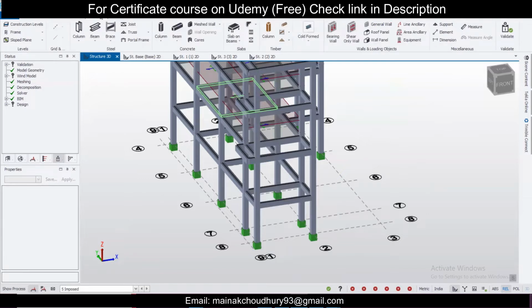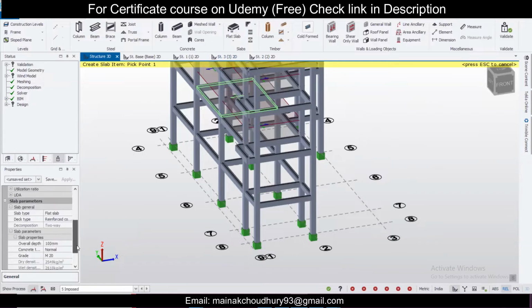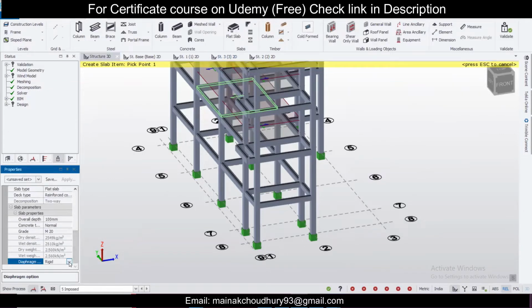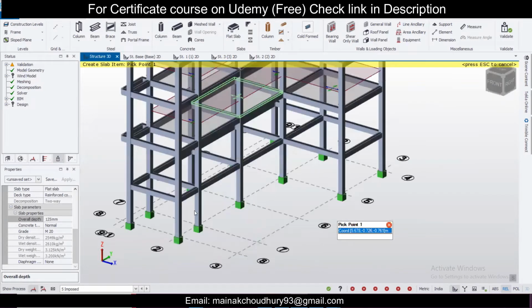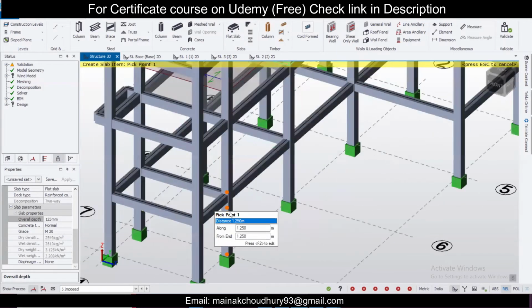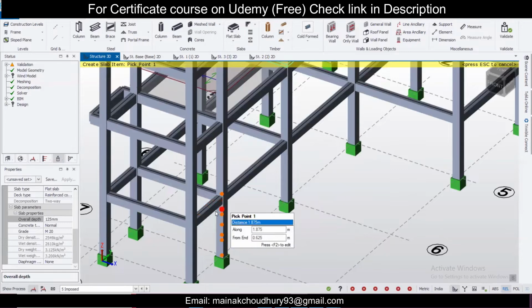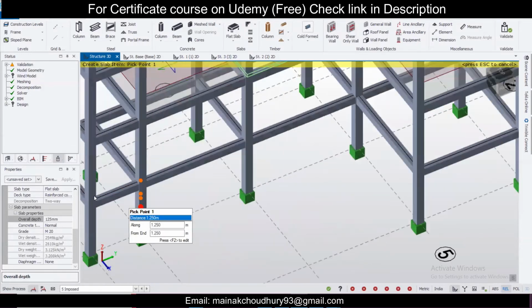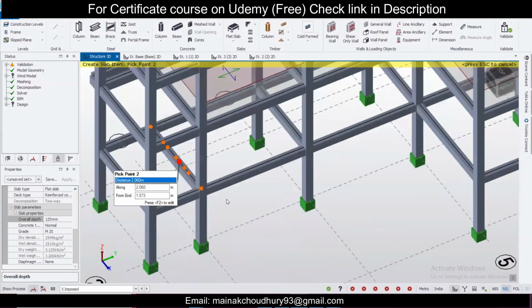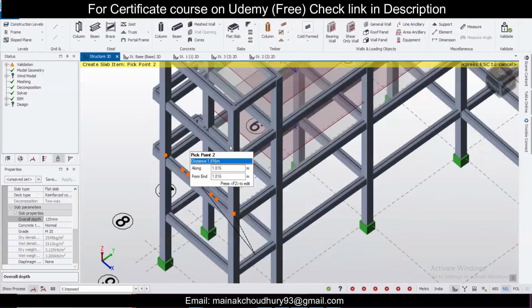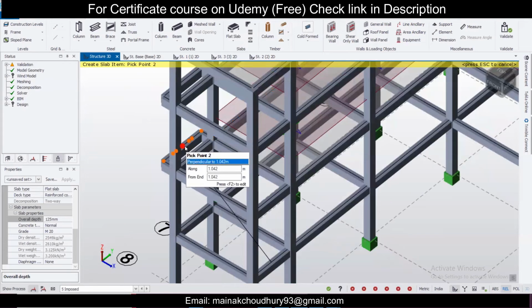Go to model, and slab, click on flat slab. Here, one thing is very important, otherwise your results will never come. Just make this diaphragm as none. Take this 125, it doesn't matter, and always start from the center. How do you know which is the center? This is a trick. These are the bubbles you see. This is the center bubble. So take it from here, and the staircase portion will go as far as up to here.